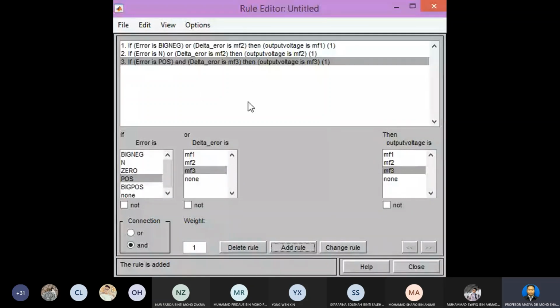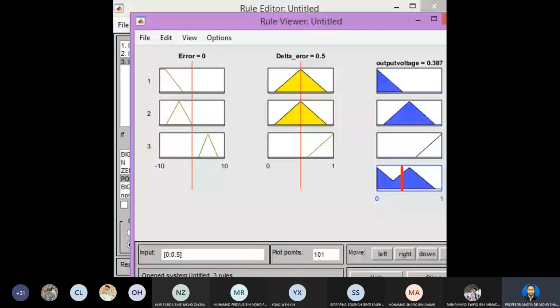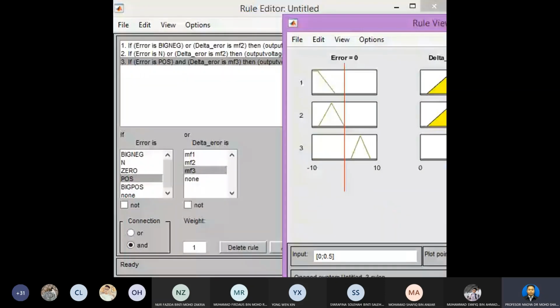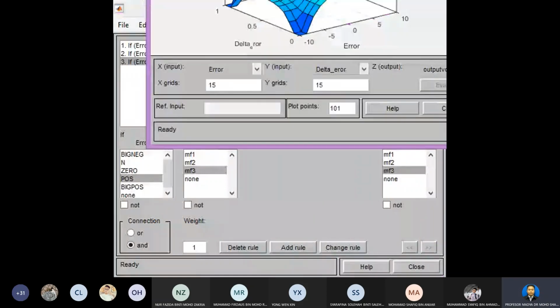Next, you can check the surface. You can check the surface in 3D dimension on the rules, and also check the output. You can do some analysis on the output for your fuzzy system. If you click the rule, the rule viewer will appear, and if you click here, the surface viewer will appear. I will show.